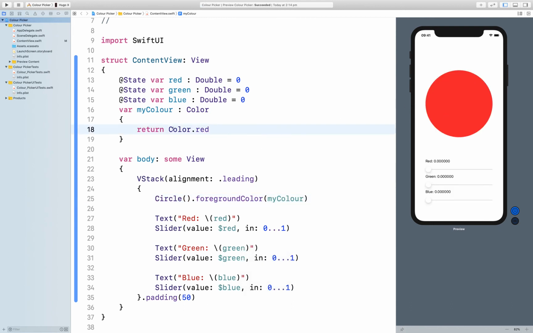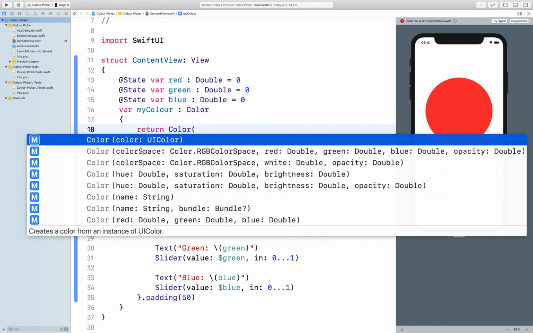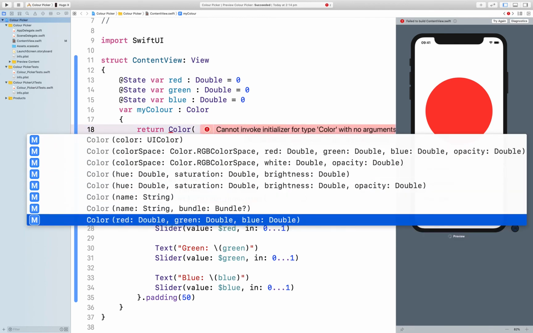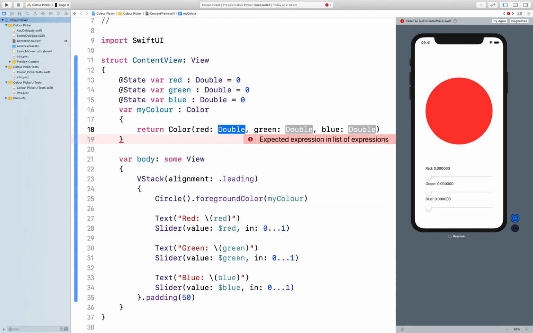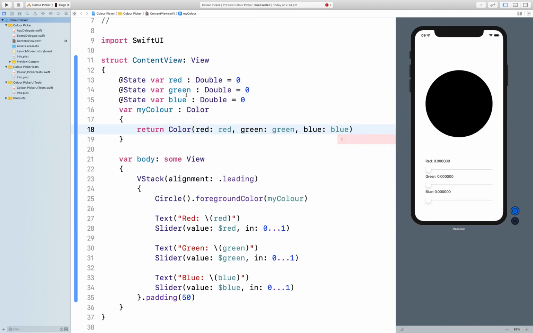However, I don't want red every single time. I want my color to be a color that is calculated using my red, green, and blue values. So using red, green, and blue variables placed into creating this color, I end up with now black, as all the values are 0.